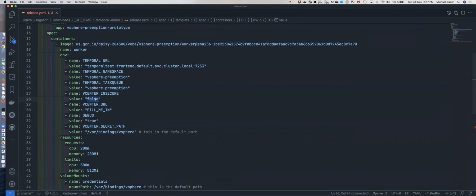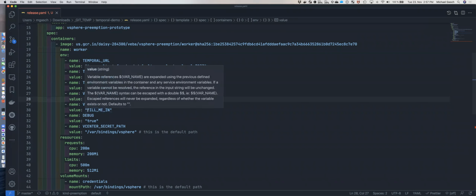Next is vCenter Insecure. Because this is a custom vCenter with a custom certificate, I need to enable insecure connections because this is a self-signed certificate. Otherwise, leave this to false.